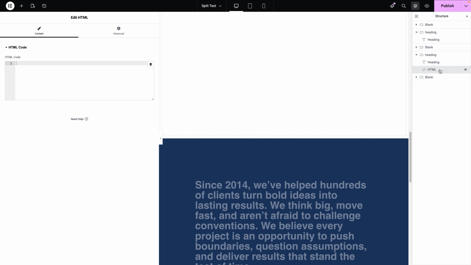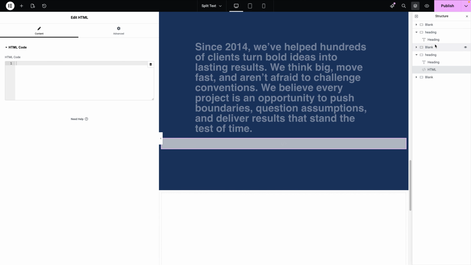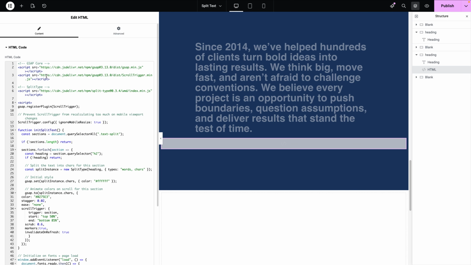Then what I like to do, if I have multiple headings like this, is throw this HTML widget on the bottom of the last one. I don't like keeping it up here because I might forget. So visually, I like to have it at the bottom of the very last text. So go ahead and paste in the code I have for the multiple blocks of text for this to work. It's pretty similar. There's just a few instances that you might have to change up.